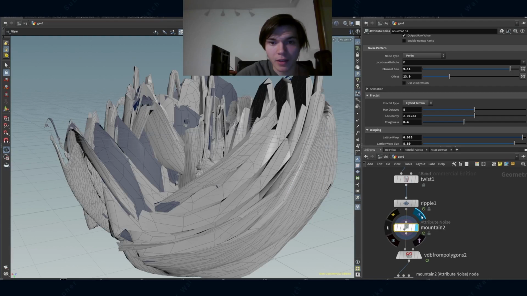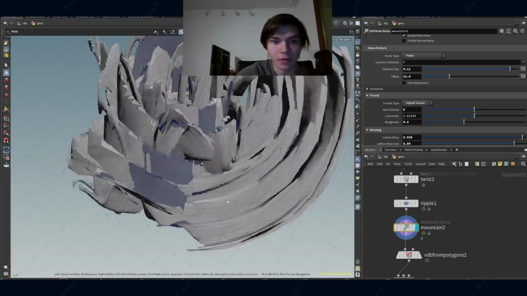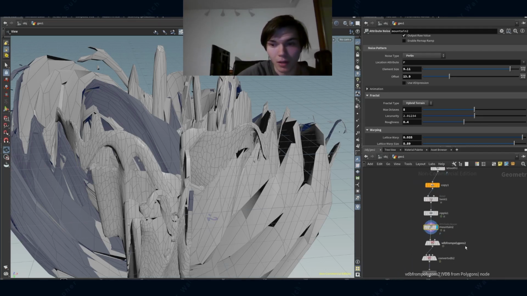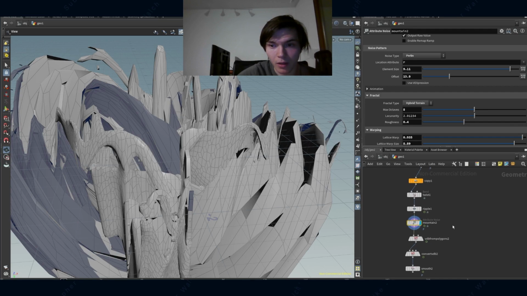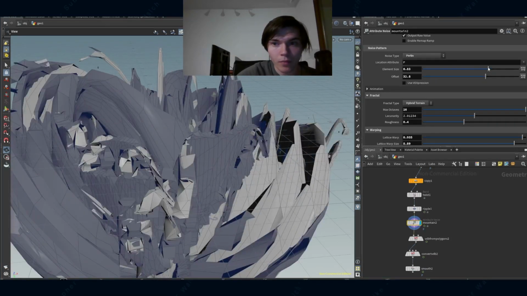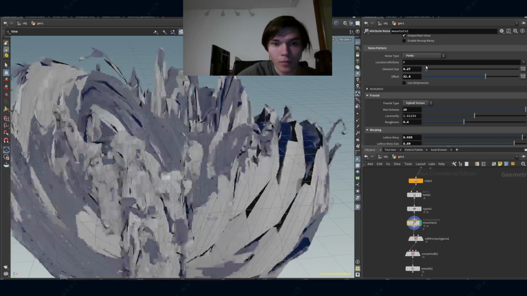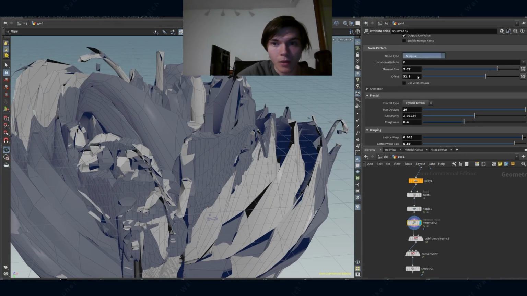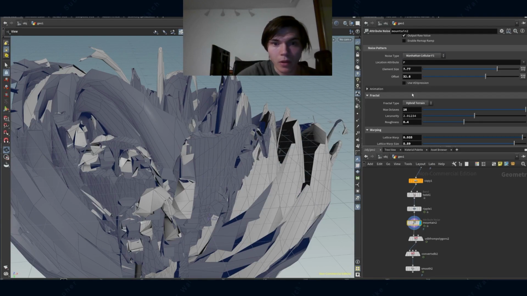Can't I just have a look at this? There we go. Because I want to see what it does to it. This actually looks way better. Maybe I should not smooth it that much. That could actually indeed do the trick.